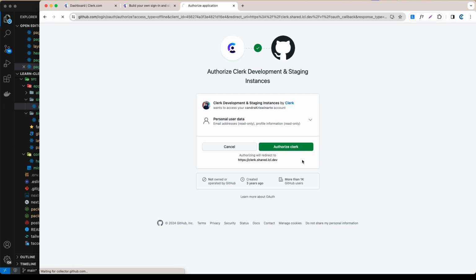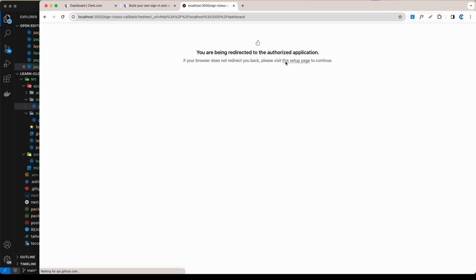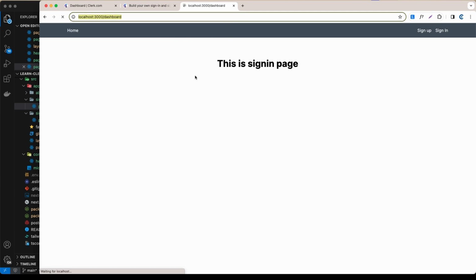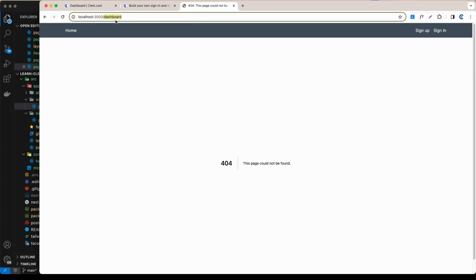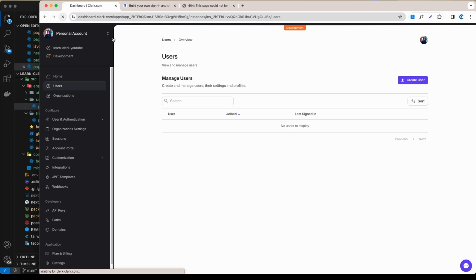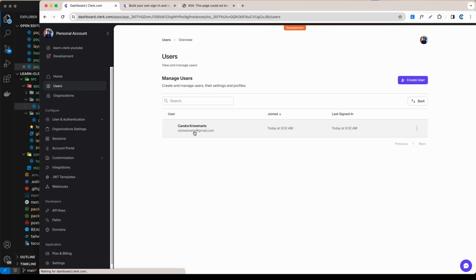Let's click this authorize Clerk and it will redirect me to the dashboard. We don't have the dashboard, right? As you can see, we see this page not found, but let's go back here and refresh. We should be able to see our user that logged in here. As you can see, this is my name and my email. Nice. It's really easy, right?